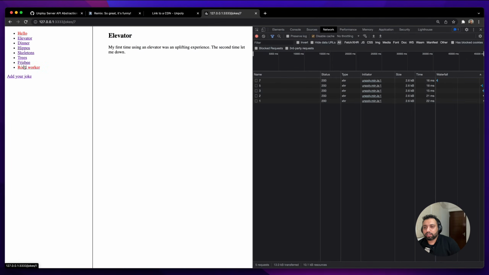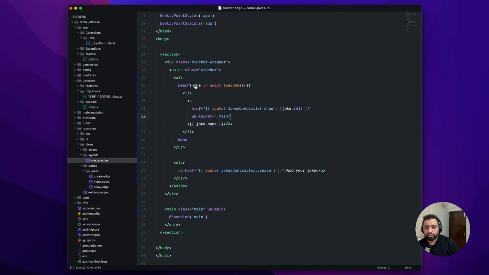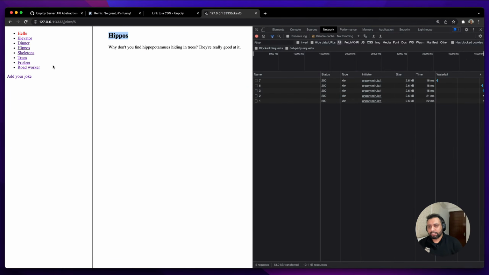So yes, we are not destroying the entire page. We are only destroying this main section and updating the DOM over there. So right away, just using two HTML attributes, we are up and running. And everything seems to work fine.